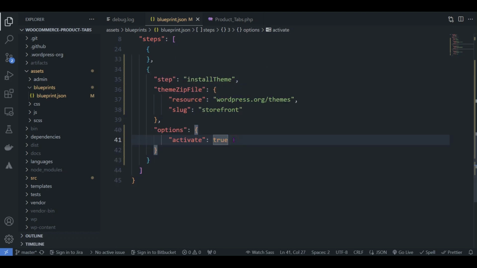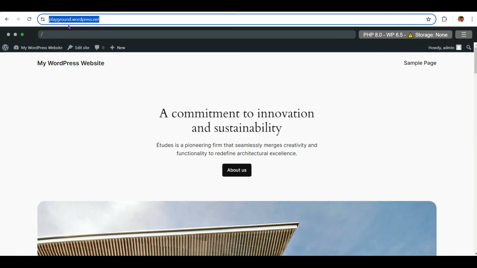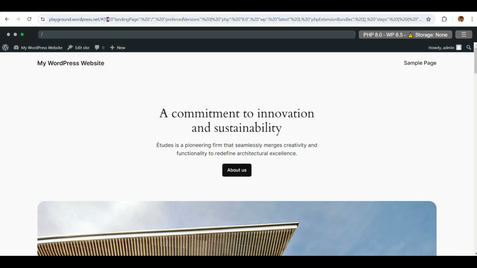So far we have logged into the WordPress admin, installed 2 plugins and 1 theme. If you just want to check how things are in your playground so far, you just need to copy the whole configuration, and on playground.wordpress.net, after a hash sign, just paste your configuration and hit enter.